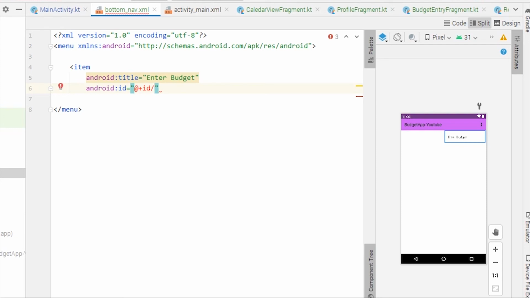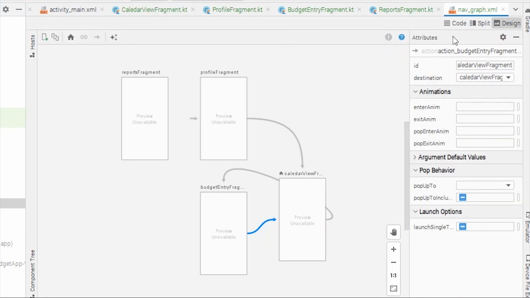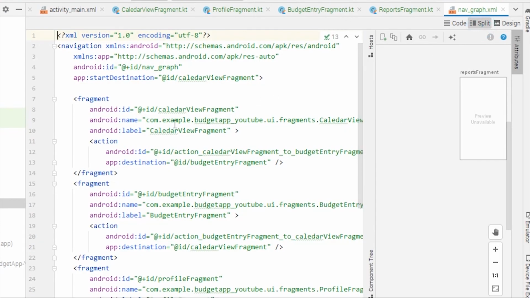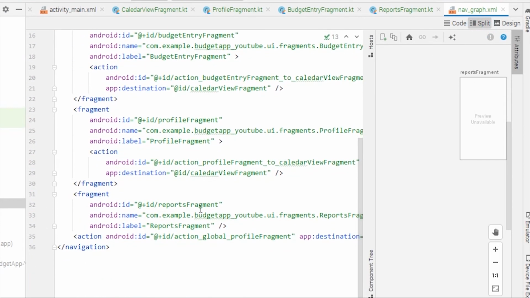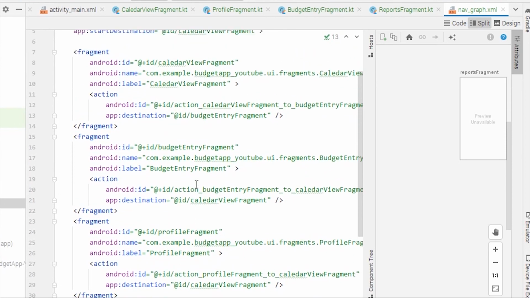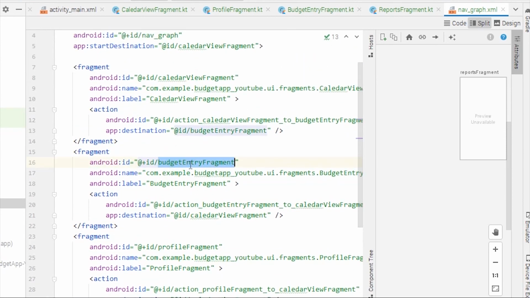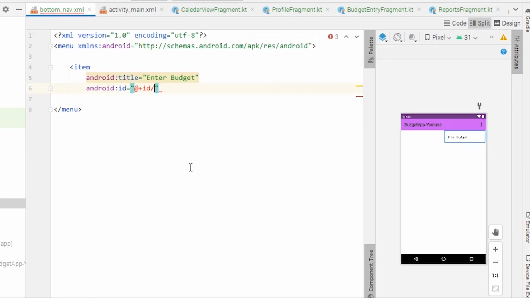So go to navigation graph, navgraph.xml, open the split layout, and here we'll have the ID. Where is it? Budget entry fragment. So just copy from here and paste it here. So it is important that we have same ID in both menu and navigation graph.